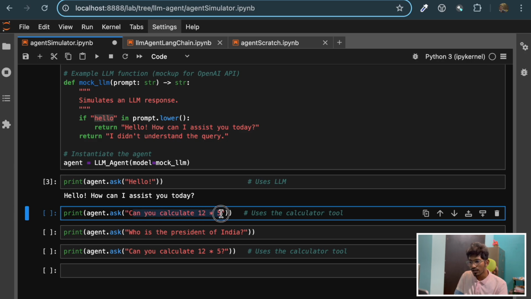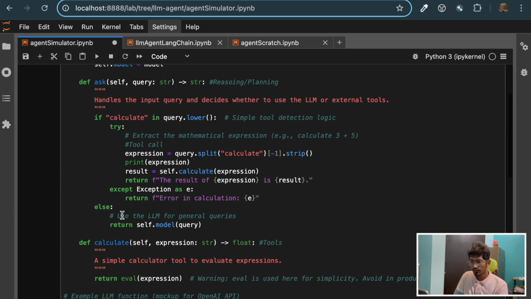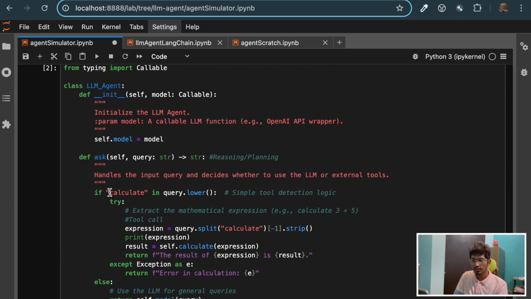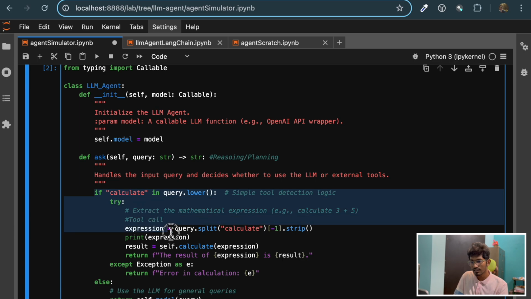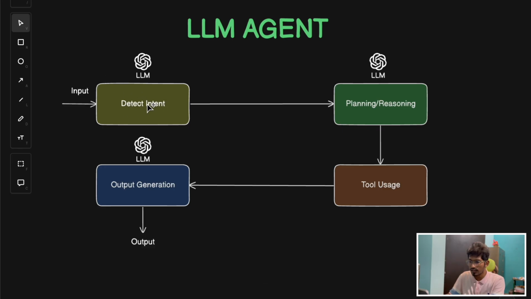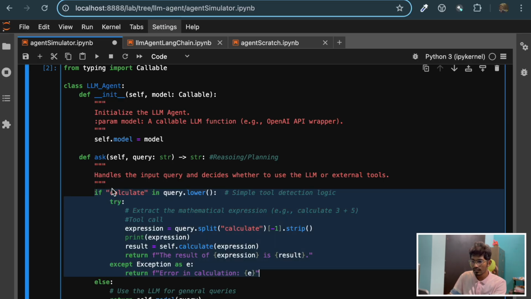Now the next question I'm asking is, can you calculate 12 into 5? I want to calculate the value of 12 into 5 here. We have the calculate string here, right? I have written a hard-coded rule. This is where input understanding comes into the picture. First we'll detect the intent, and here we are detecting the intent using a hard-coded rule.